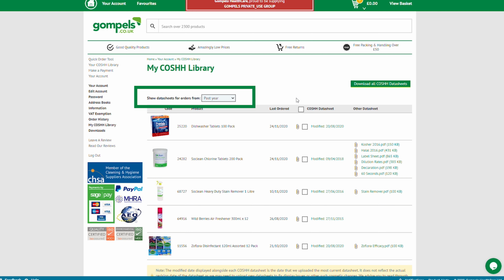At the top of this page there's a drop down menu where you can choose to show products from the last week, month, year or throughout your whole time shopping with Gompels. The COSHH library automatically updates itself with any new versions of the datasheets, so you have peace of mind that the sheet you're downloading is accurate and your records are always up to date.